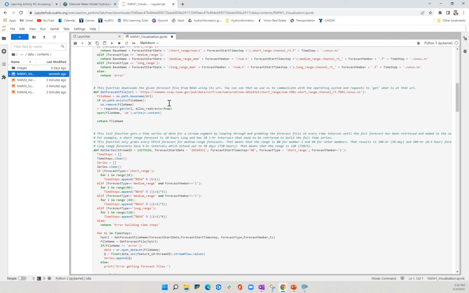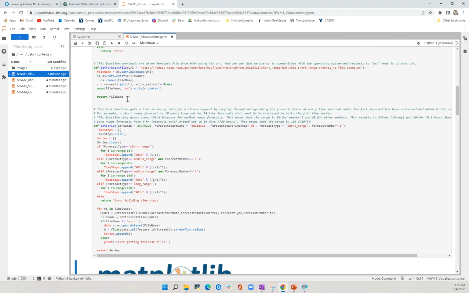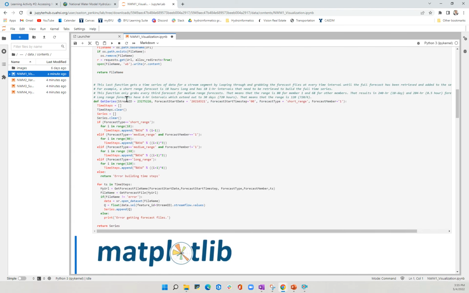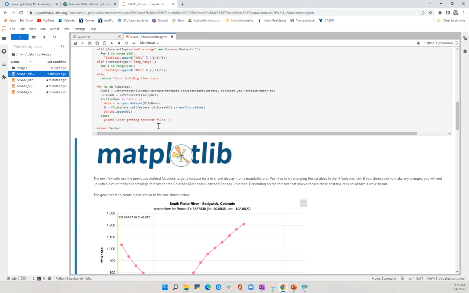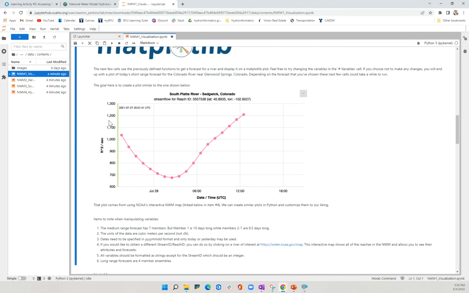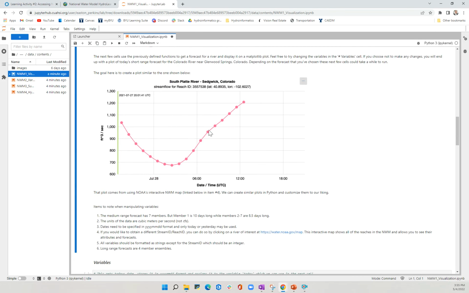If what I said right there doesn't make a lot of sense, go back to the learning module and read about short range, long range, and medium range forecasts, and try your best to understand them. So this is just going out, grabbing the data for us, the flow rates, and that's pretty much it for that. So we're going to come down here to matplotlib. As I explained earlier, it's just going to graph the data for us.